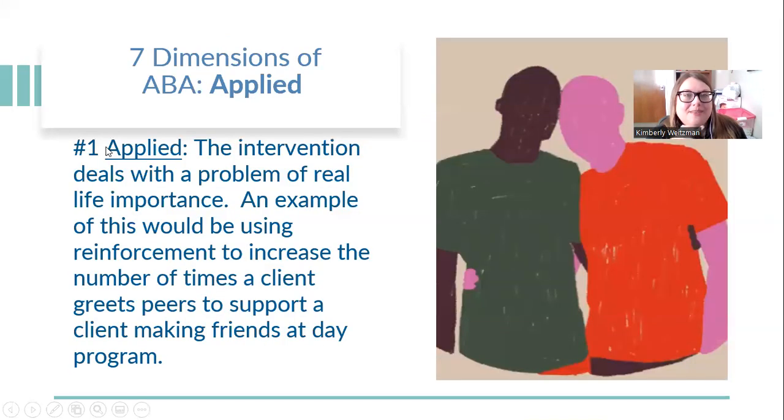It's very interesting. So the first one is that the intervention needs to be applied. And what that means is it deals with a problem that is really important and really matters to your client. So if your client wants to make more friends, a way to be applied in helping them to make friends would be using reinforcement to increase the number of times they greet their peers to support them in making friends at day programs. So you want to work on something that matters to your client that is going to make a positive impact on their life based on their needs. And they should really be doing this regularly, something they should be doing every day because it is important to them. So look for it to be applied.